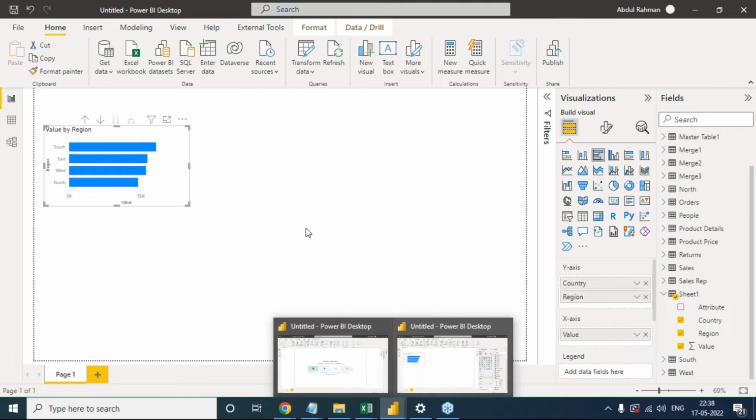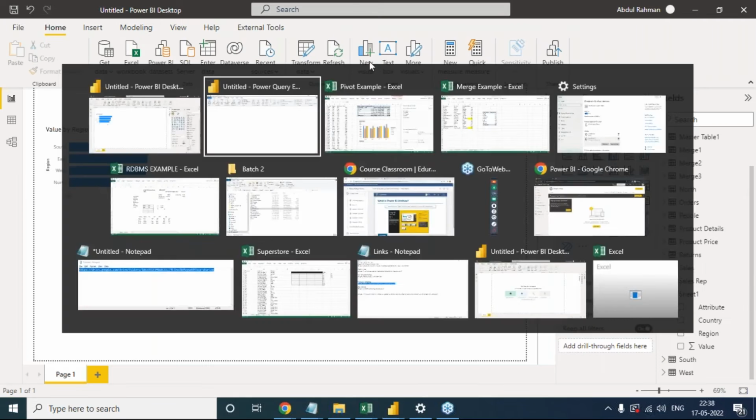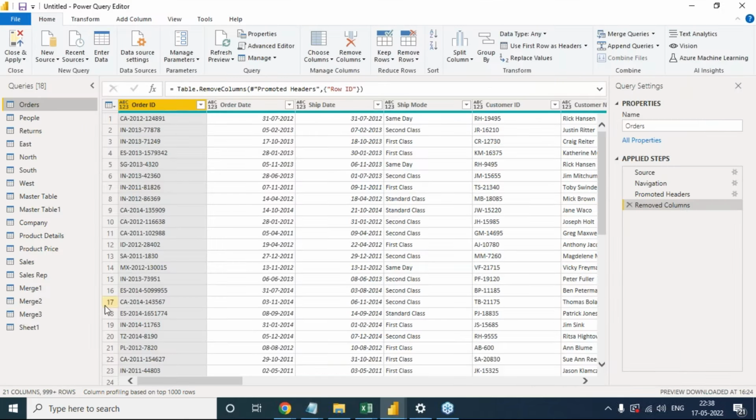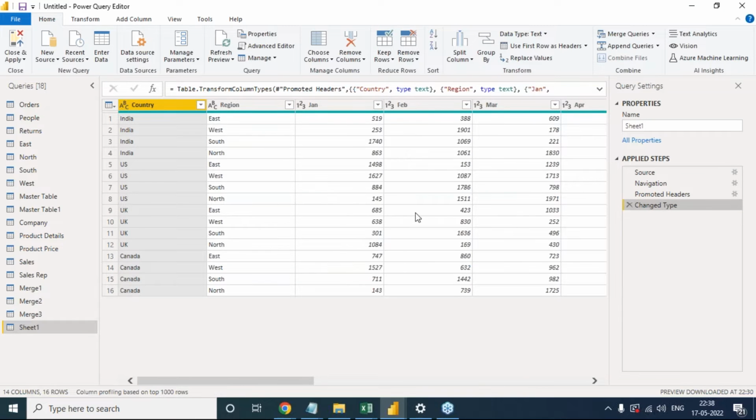I don't have Power Query editor mode. In order to go to Power Query editor mode, I have to click on this Transform button. I'm here, right? Here you see sheets. Let's click on pivot. So this is my data.